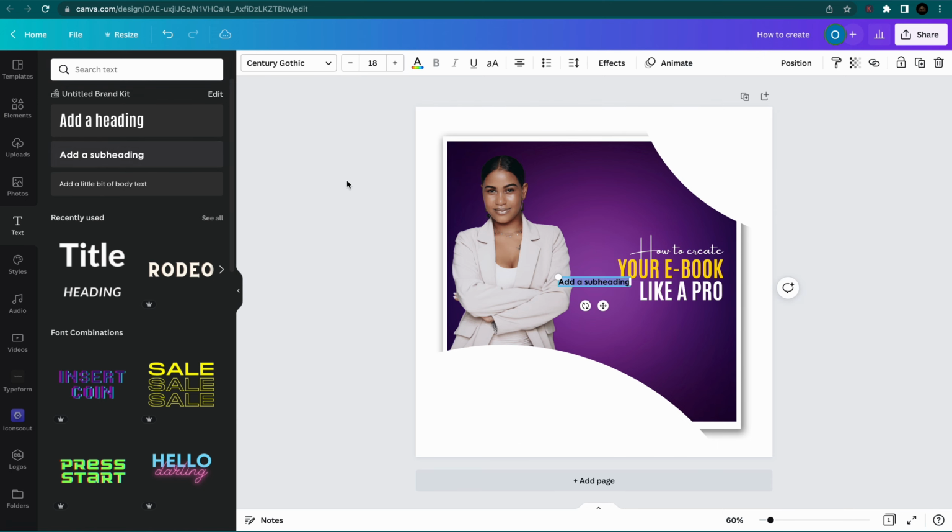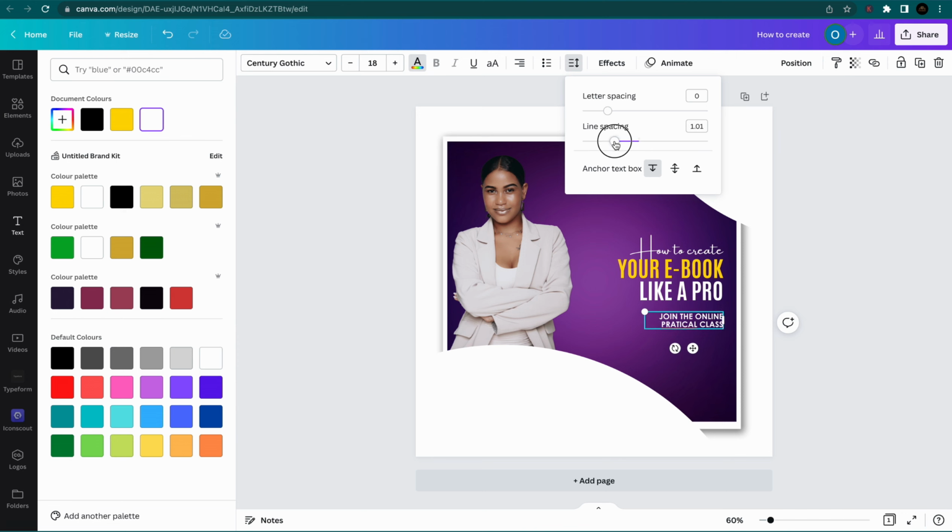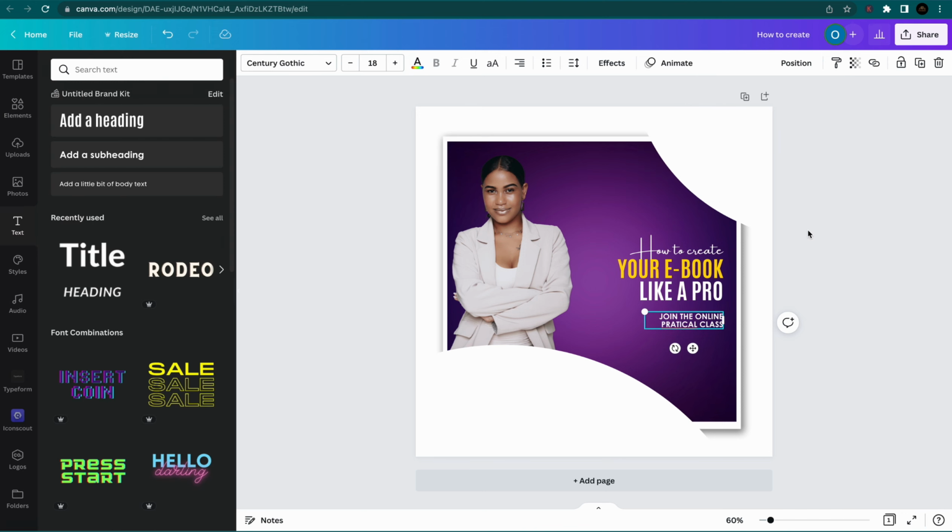then the next thing is I want to add join the online practical class. Join the online practical class. Okay, remember we are aligning to the right as you are facing the screen. So I'm going to change the color to white first, and I'm going to be reducing the line spacing, that is the space between each of the sentences.